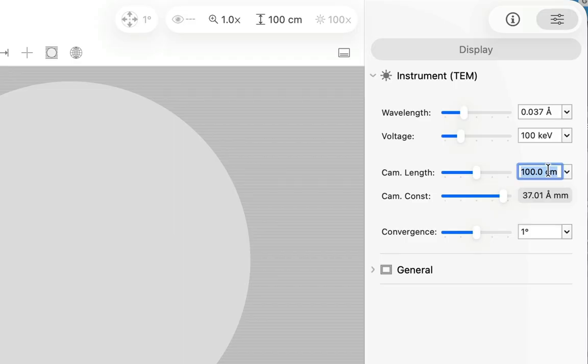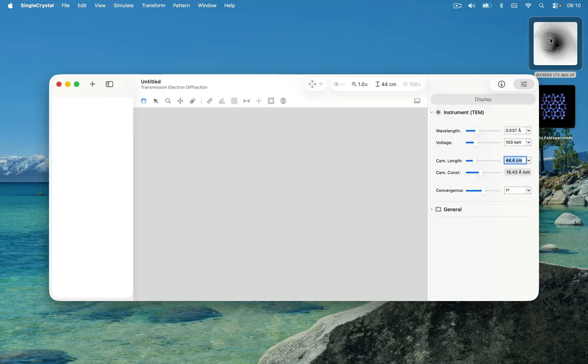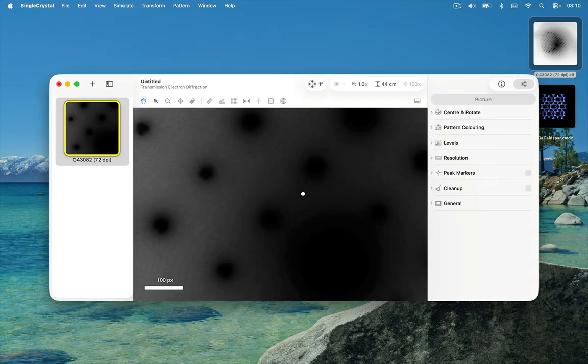Now, in my case, my film was recorded in the 1980s on an old AEG electron microscope whose camera length was a bit shorter, about 44 centimeters. So let's enter that, and you can see that our little circle has got smaller. And now we'll take our observed pattern and we're going to drag and drop it into the diffraction window. And we have an overlay scale bar.